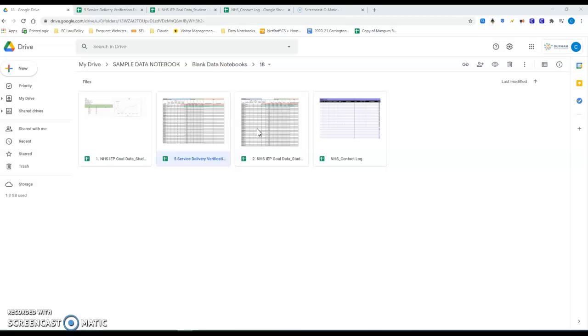And in our role, we always want to take the least number of steps possible in order to get to the exact same result. So today, I am going to be combining a service delivery verification log, a contact log, and a goal data sheet. These are actually separate spreadsheets that I am going to put into one common workbook.